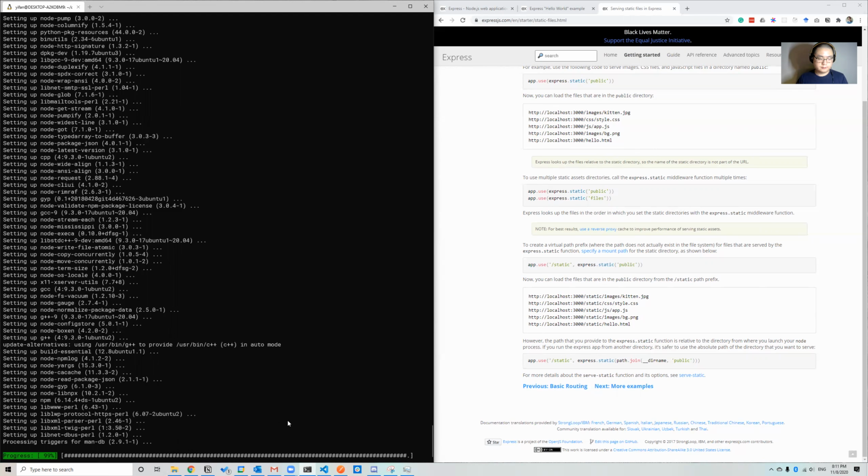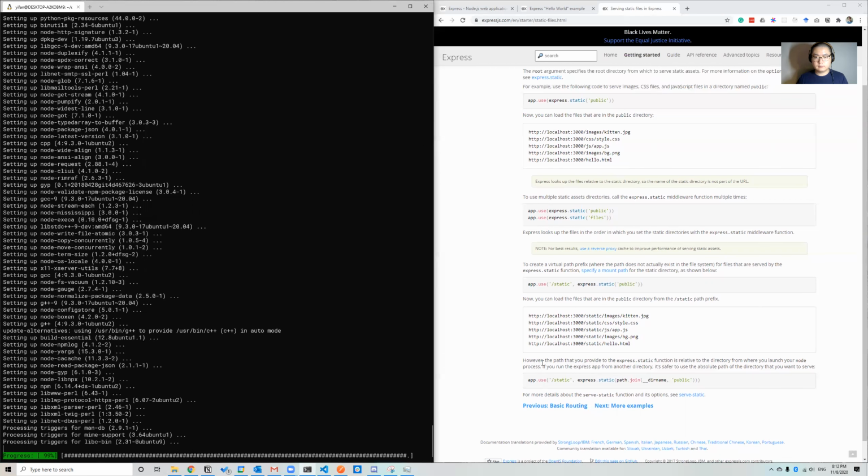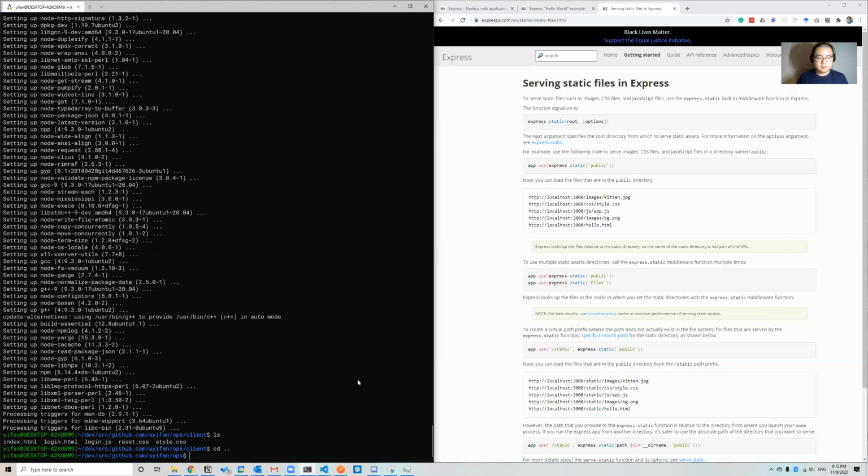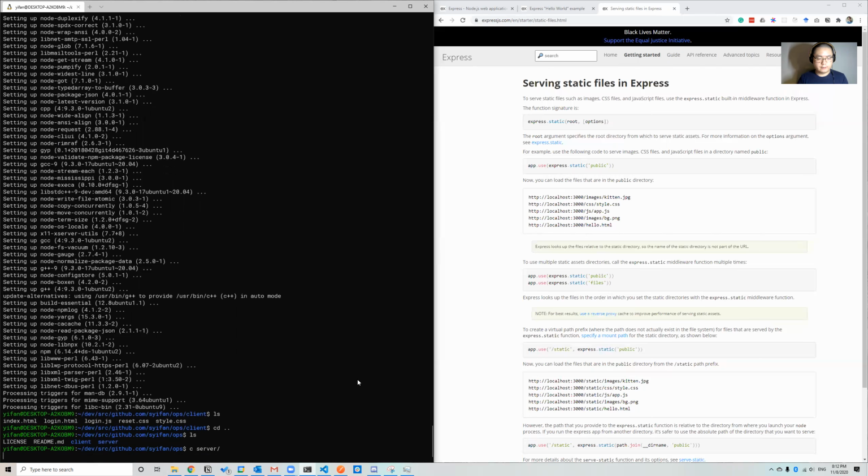Just need to wait for it to finish so that we can start to work on it. Okay, I think it's completing. Finally completed. Let's go to the server folder that we have created.